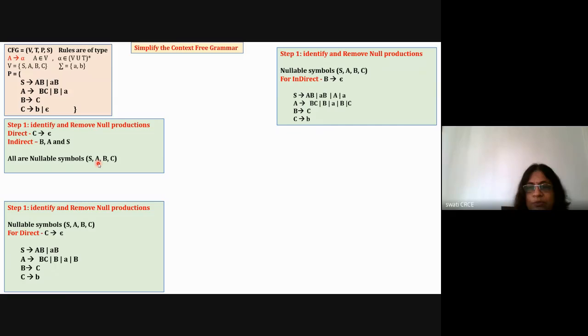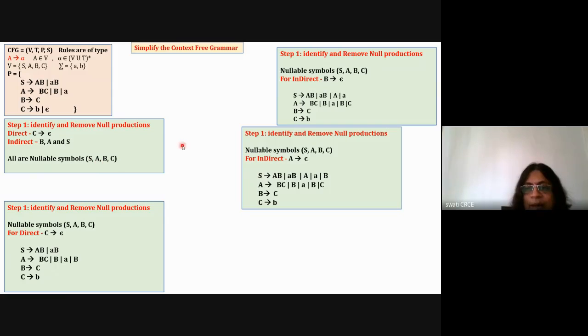Like for A, what is to be done? Again for A is equal to epsilon, go through all these rules. Now this is your input to the step. Output of one step is always the input to the next step. So for A is equal to epsilon, if I remove A, S will be B. So that is added here in the B.